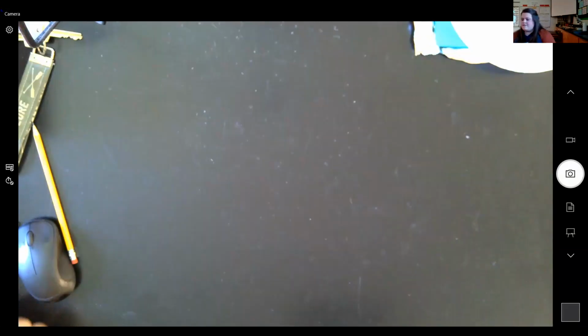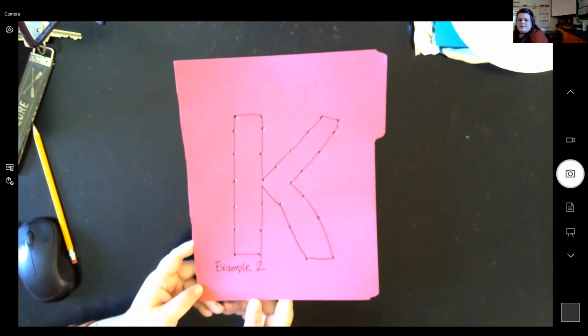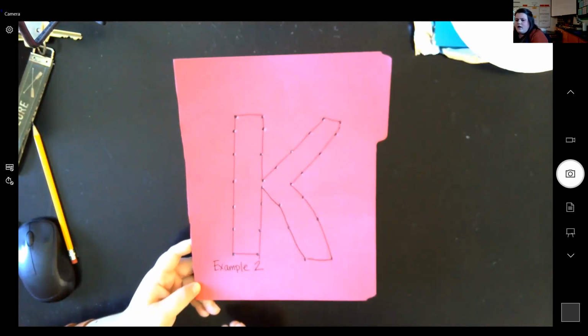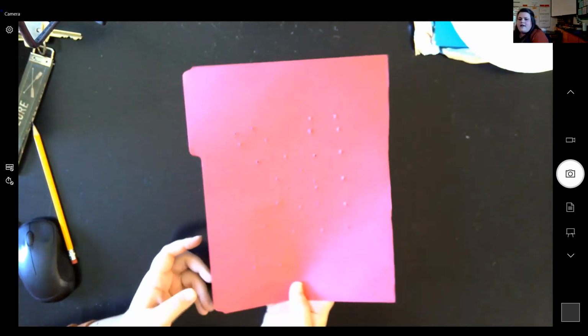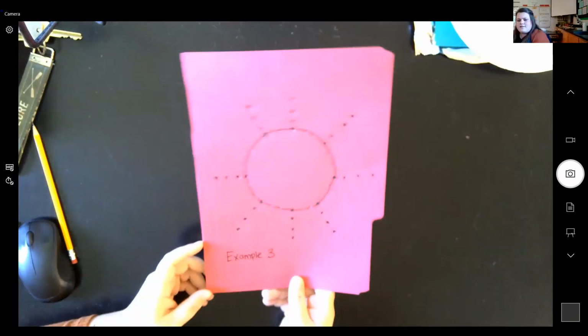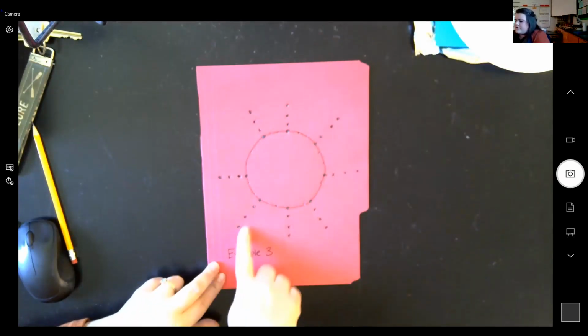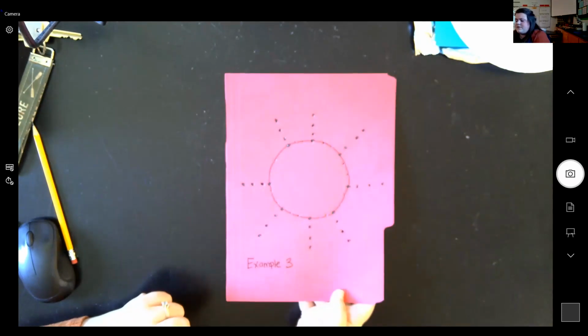Here's another example. You can do your initial K, if your name starts with a K. Our friend Kaylee here made this one. And then you can see where I poked through there. And then third, our favorite, we made a sun constellation. We drew it out, we poked the holes through carefully, and then when you flip it over, you're going to see it. When you hold that up to the light, you should be able to see.